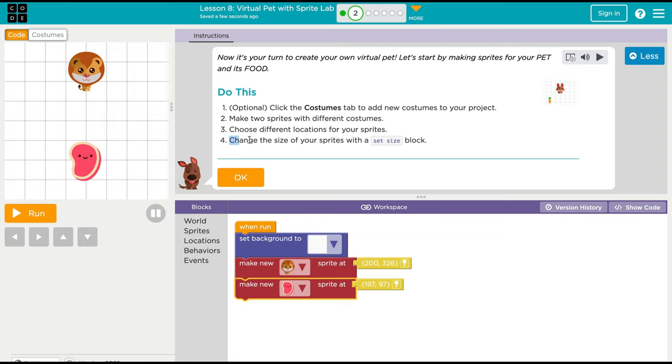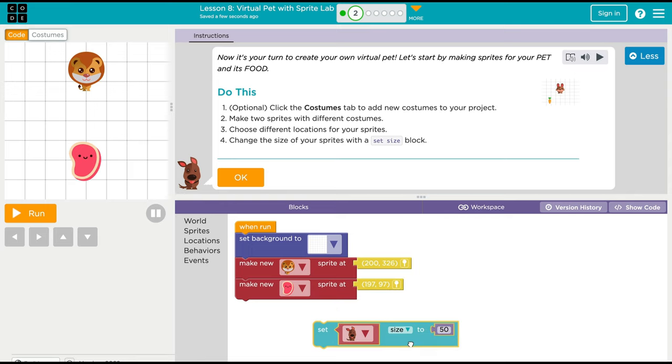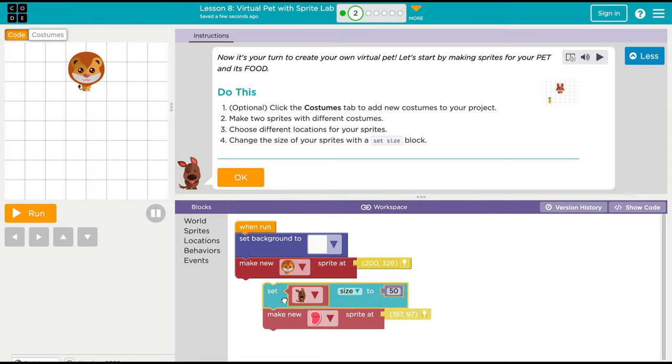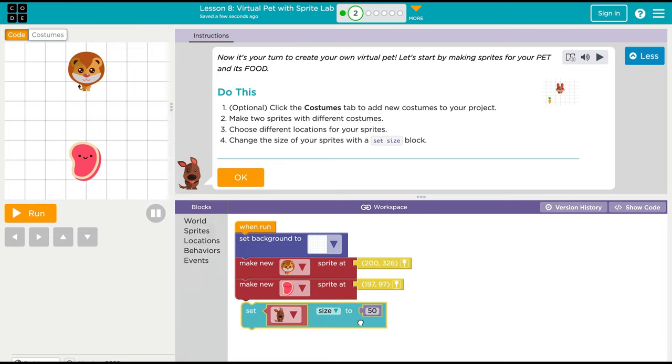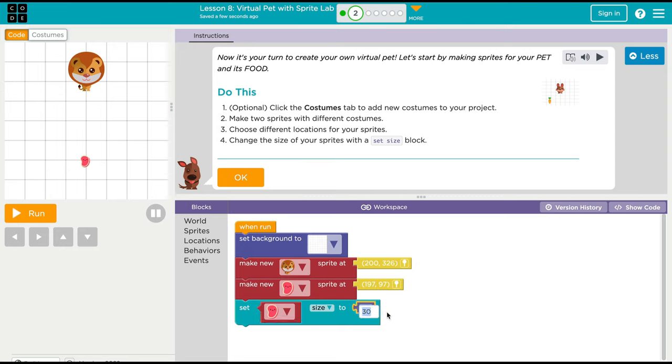Now we just need to change the size of my sprite. So sprites, we can set the size of the lion, let's say. Or maybe the food, huh? Alright, so let's change the size. And take a look, nothing happened because I didn't change this picture here. Which sprite do I want to modify? This one. Alright, so always remember to change this picture as well to tell the program which sprite you want to change.